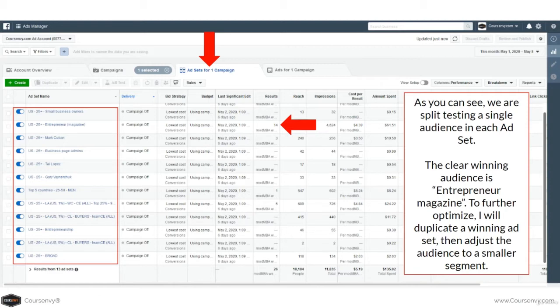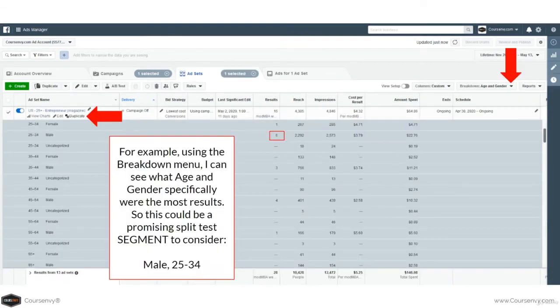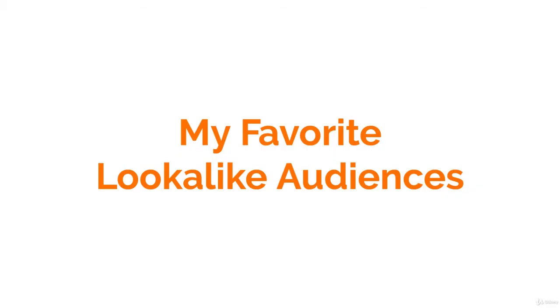That's the detailed targeting. So to further optimize, I will duplicate this winning ad set, then adjust the audience to a smaller segment, such as men only. So you can see why I decided that based on the breakdown menu. So click the breakdown menu in the top right on your ads manager, and then select age and gender. And then I looked at my results. So a promising split test segment to consider would be obviously men. And if I wanted to go even further, I could choose just 25 to 34 for age.